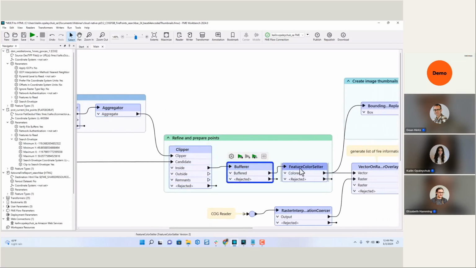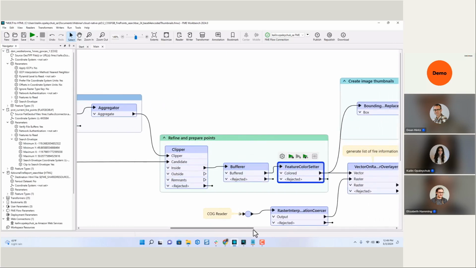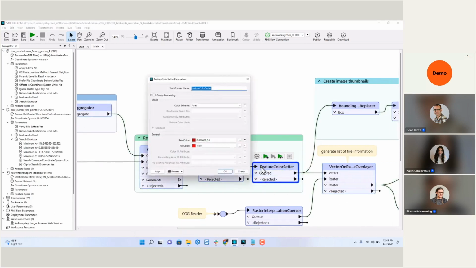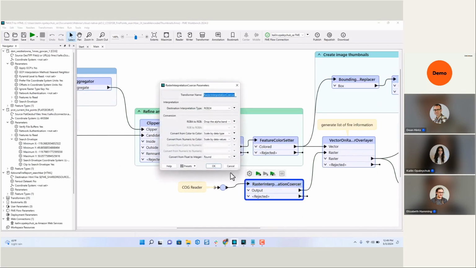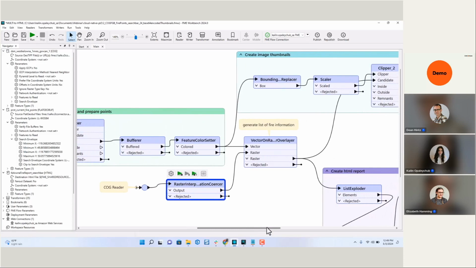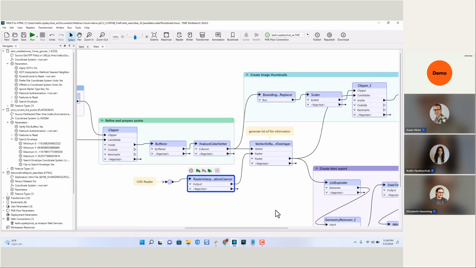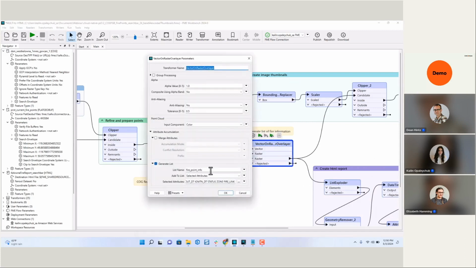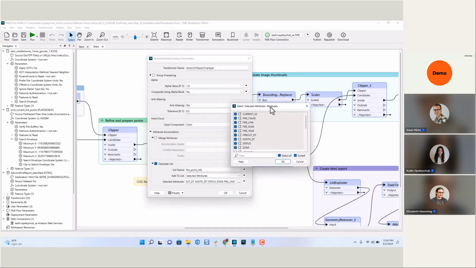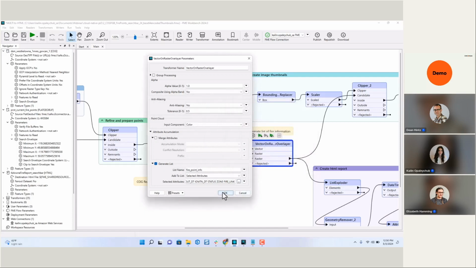So they're buffered and we're setting a color. To actually have this color properly show up, we need to change the interpretation of the rasters. So that's what's happening in this bottom stream down here. We're coercing its interpretation. And then next, we'll have to combine our FlatGeoBuf points and our raster data. So we're using a VectorOnRasterOverlayer to actually combine the two data types, and we're generating a list of fire information, which is going to house things like its size, the status, what zone it's in.